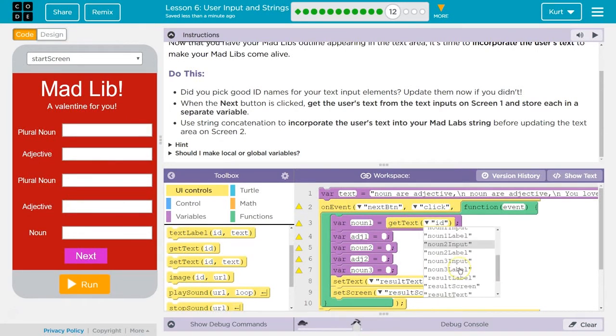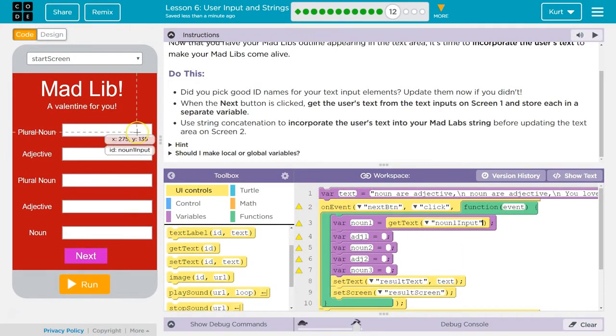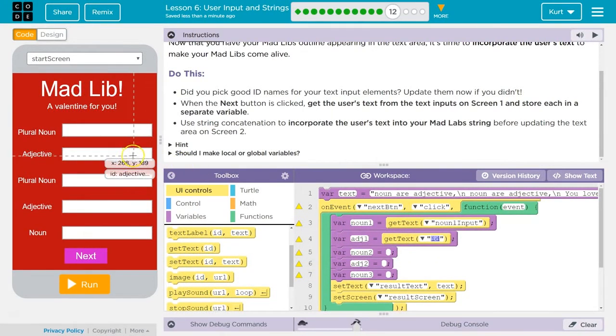So whatever the user puts in here for the noun, not the label. If I did that, it would get the plural noun label I have there. Now, oh my gosh, noun 1 input. So the computer says, hey, get whatever's written here, because this has the ID noun 1 input. It gets that, and it makes the variable noun 1 equal to whatever it got. Okay, so now we're going to ask it to get the text from the next box. And this ID is adjective 1. And this is why having good IDs is important.